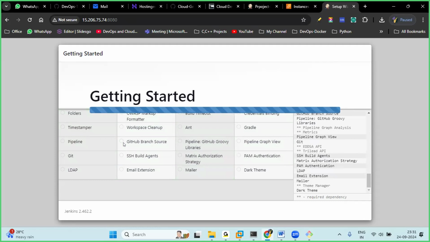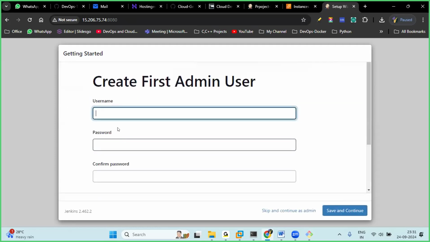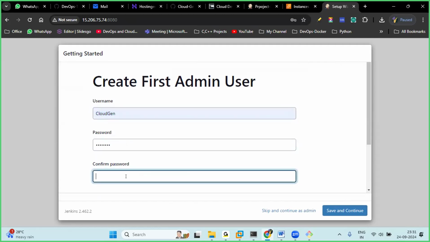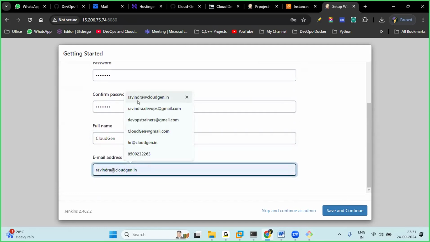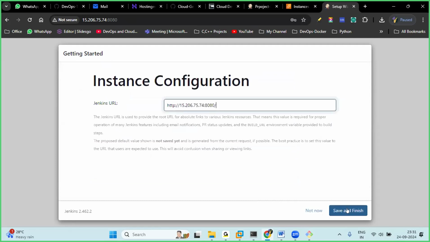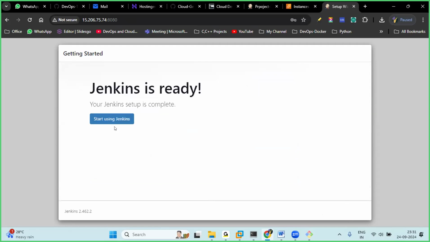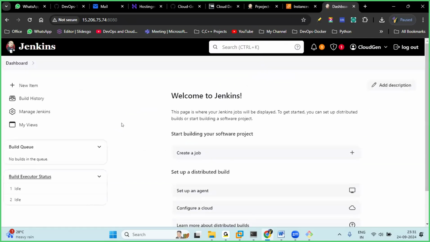Yes, guys, we have installed successfully and it's verifying that. Now configure username and password. Yes, I'm setting this password and this username and full name. Yes, mail ID. Yes, save and continue, and save and finish. Start using Jenkins. So guys, successfully we have configured Jenkins on an AWS EC2 instance.